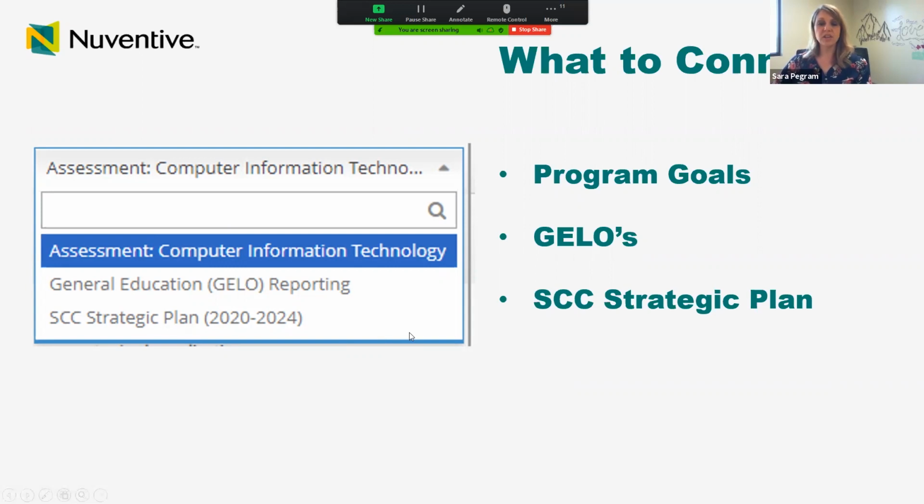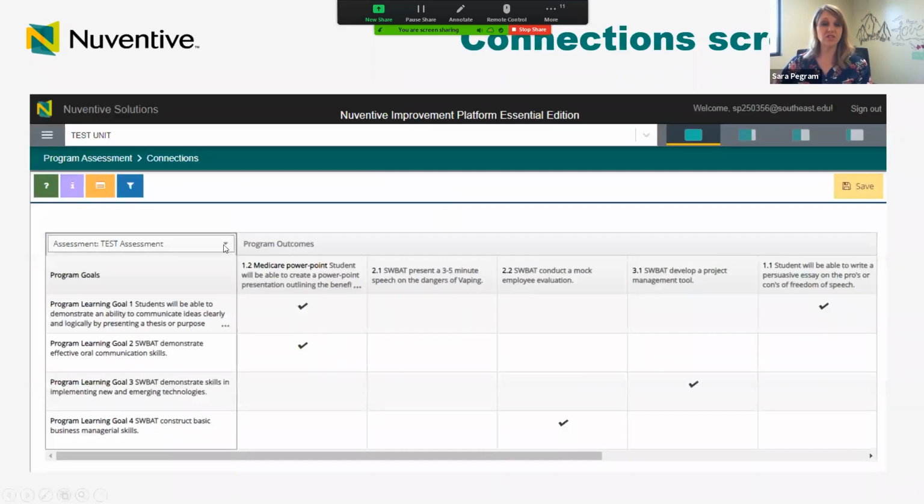So again, you do that all in one spot just by changing this drop down. And your program outcomes remain over here, and then the left-hand side changes, and you just click your X's and you save, and you click your boxes and you save. And it's really simple and easy.